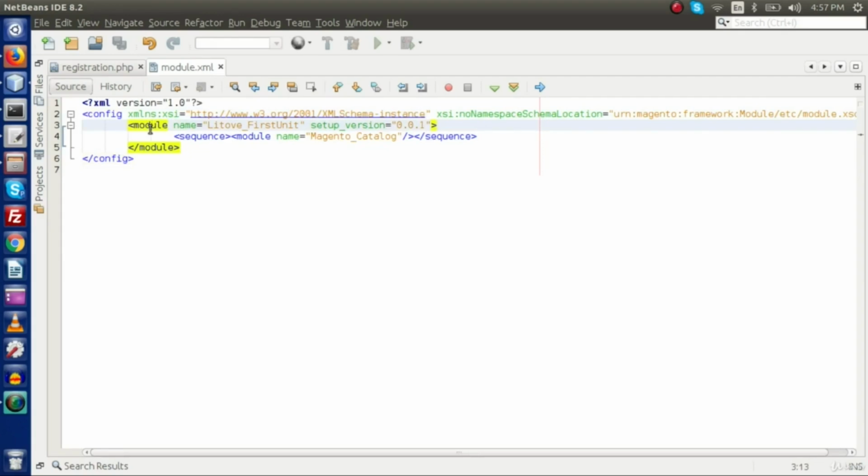Inside this we have a module node where we define our module's name, and the setup version will be the version of the module. This sequence node is actually not mandatory, but is used when your module depends on some other module. For instance, this particular module has a sequence Magento catalog. So whenever this module is getting loaded, before that Magento will be forced to load this Magento_Catalog module. This is generally used when this particular module's functioning depends on this module.